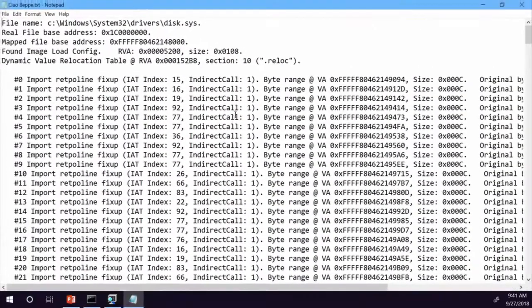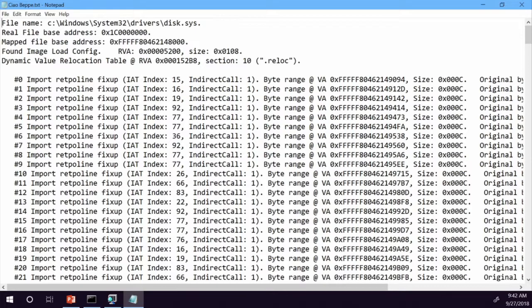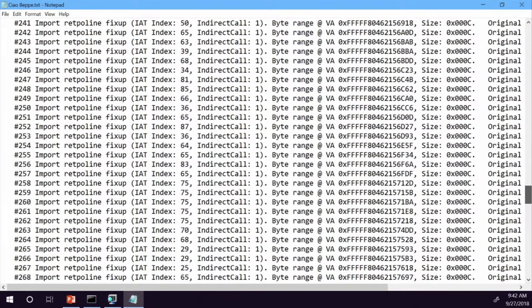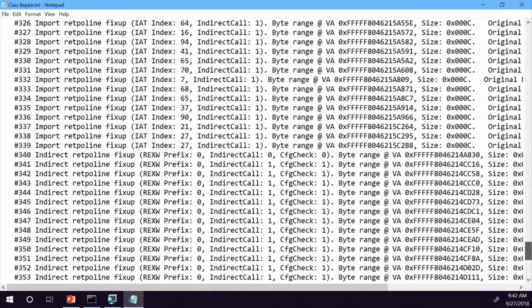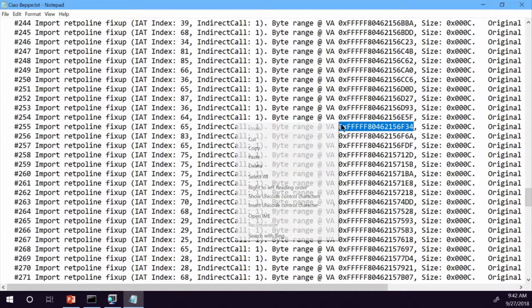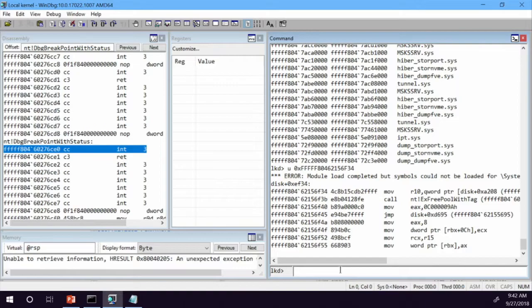As you can see, the DVRT included a lot of imported Retpoline fix-ups. And at the end, if we are lucky, we see even indirect Retpoline fix-ups. So, basically, to show those, we can just do this, if we are lucky and the code is not paged out. Yes, it's not.